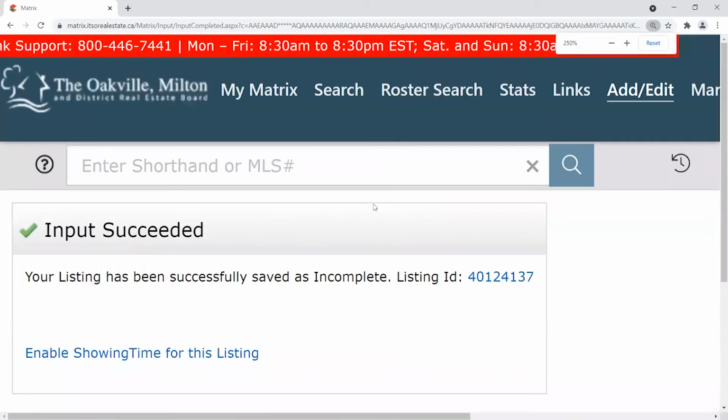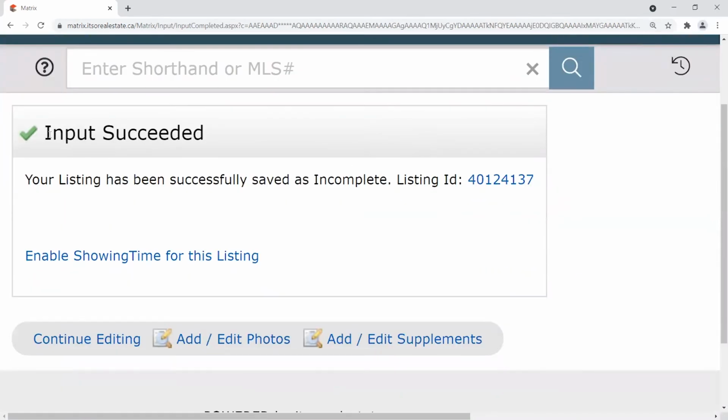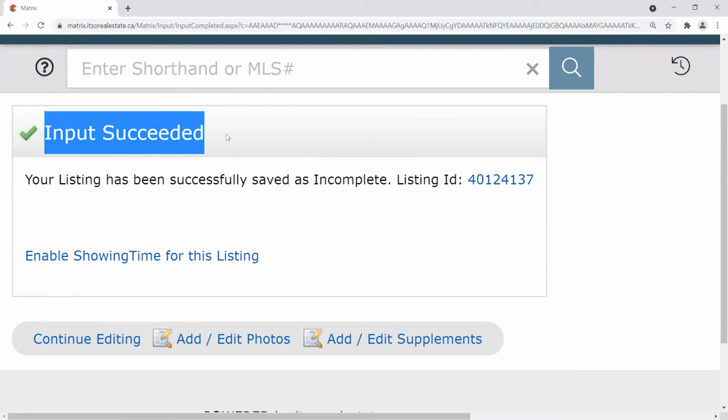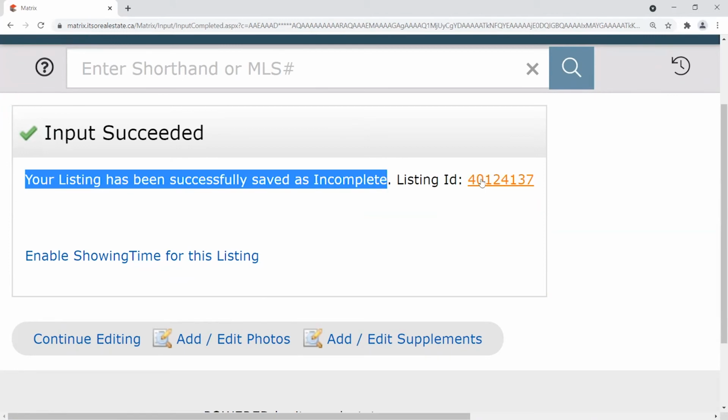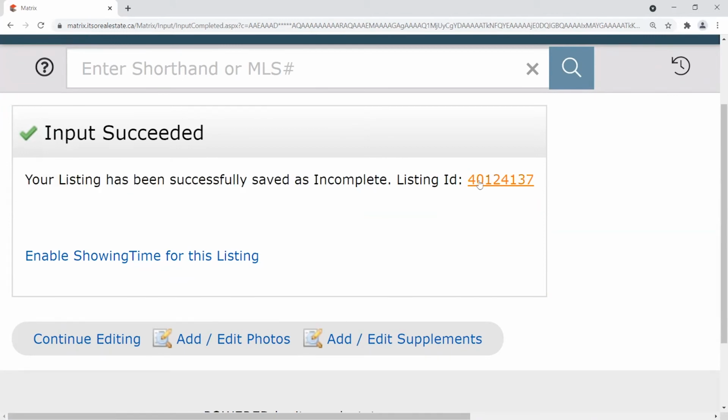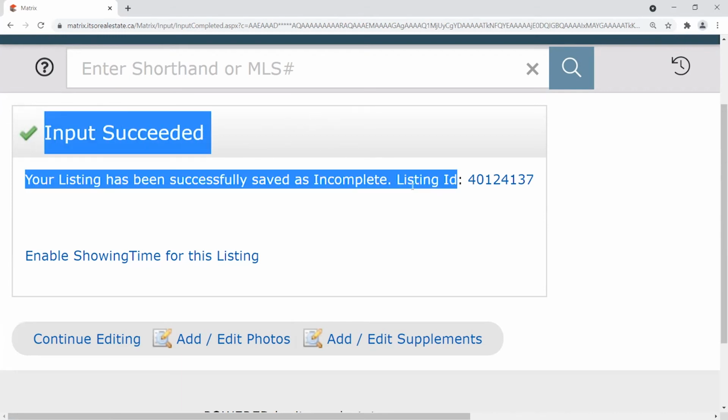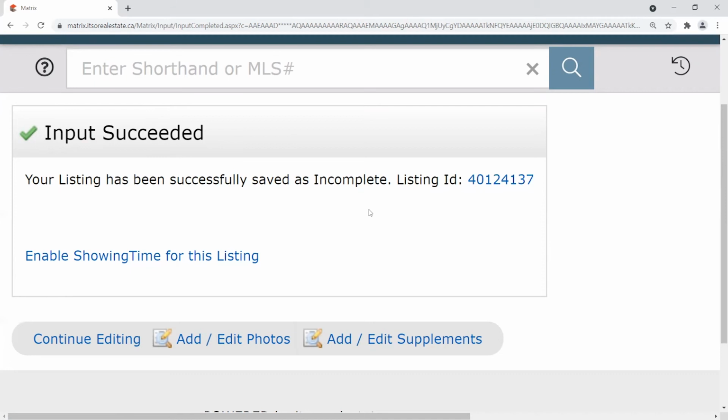If I saved and it properly saved, it is going to give me a check mark and it's going to say input succeeded. Your listing has been successfully saved as incomplete. Here's your MLS number. This is actually the MLS number, 401-24137, that my listing is going to hold as it goes from incomplete to eventually when it becomes active when I'm ready. It gives us that MLS number. It is crucial that you get this input succeeded or else you have not saved anything.